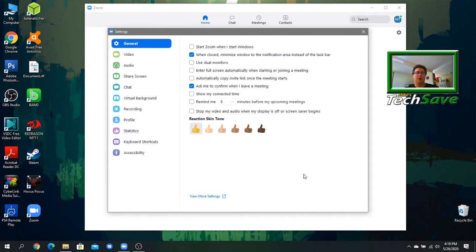But use dual monitors. If you have dual monitors, it looks like you can set it up so that you can see more people in your gallery view, or more people on a screen. If you have two screens, you can use both screens. I do have dual monitors, but I just use Zoom on one screen, and I can do other things on the other screen. But again, that's up to you guys if you want to use that.